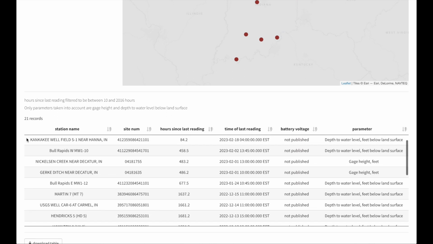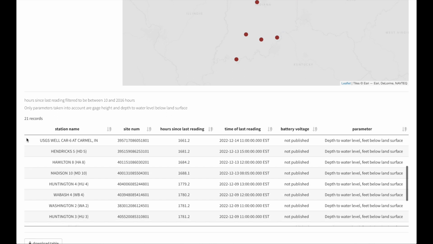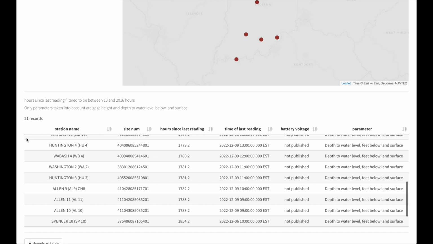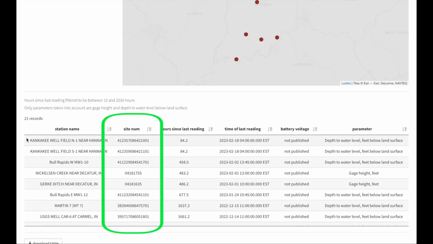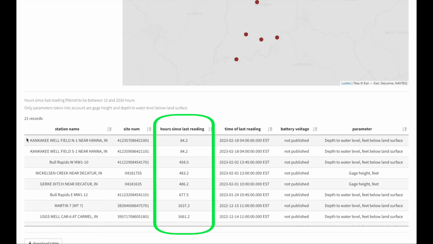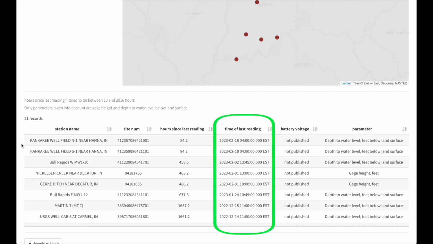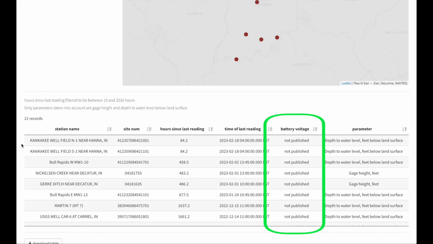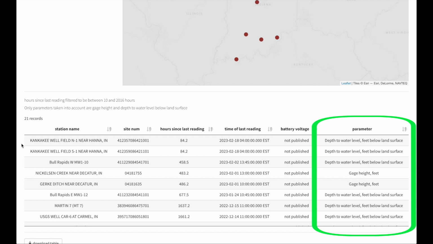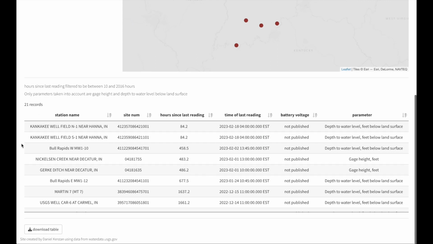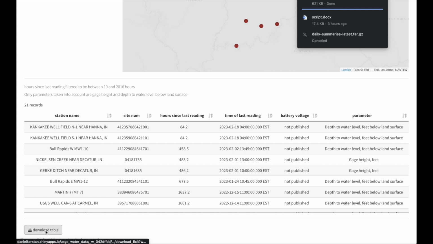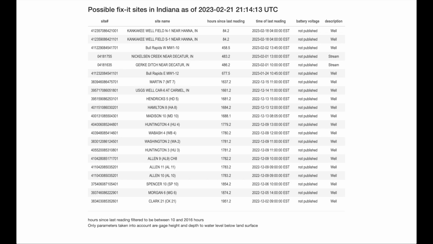A table of these sites along with some information is displayed under the map. Here you can see the station name, number, hours since the last value hit the internet, the time of that reading, the battery voltage if battery is set to be published for that site, and which parameter it is looking for. You can also download this table if you'd like to have something that you can print out.